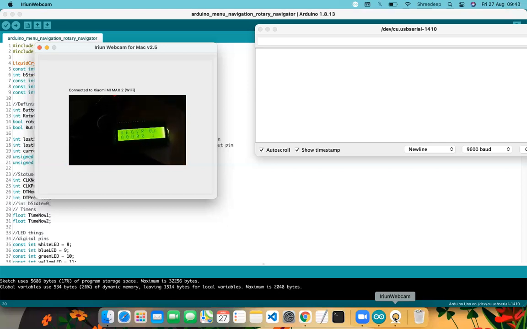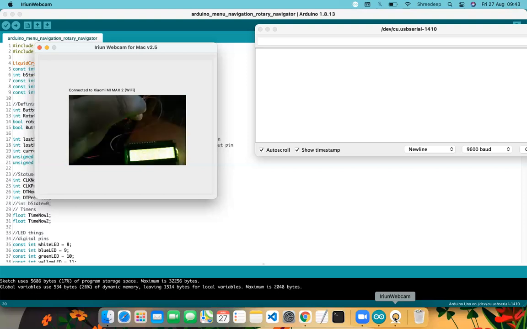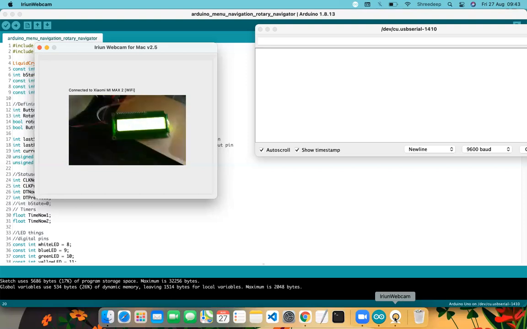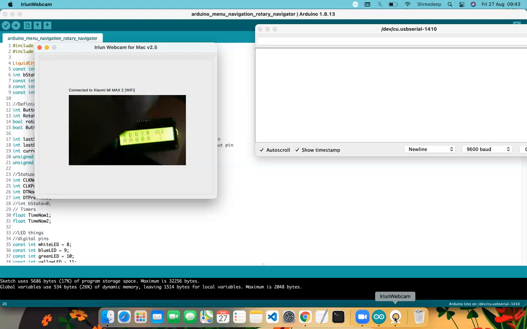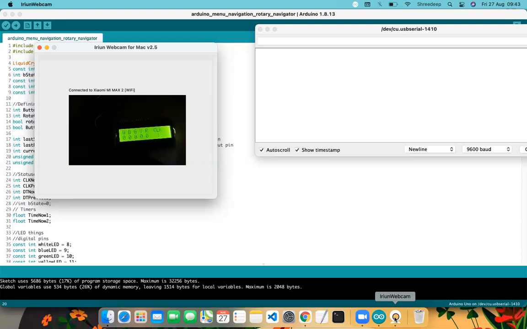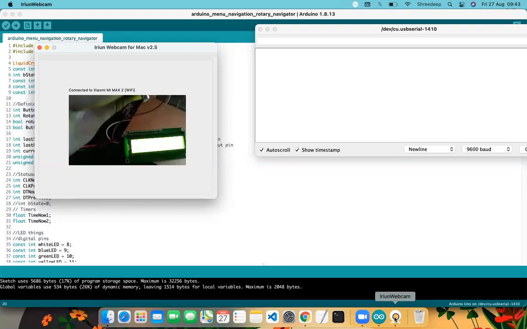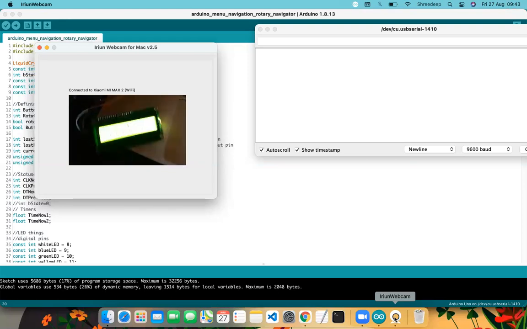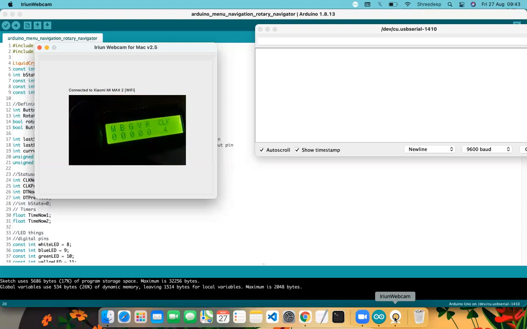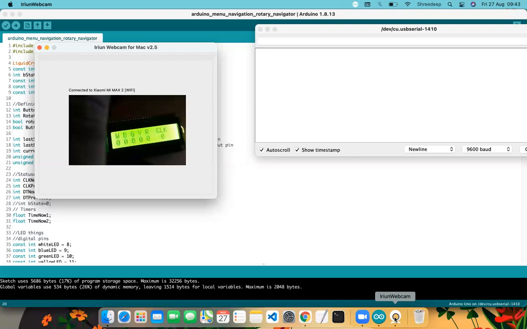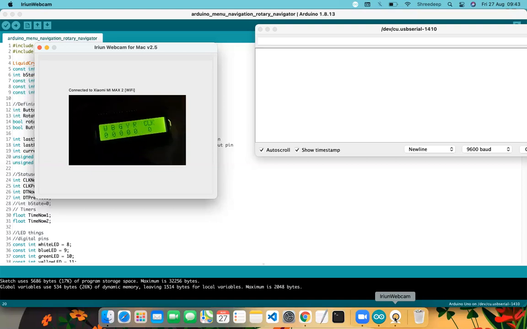So 1, 2. I am rotating the encoder. 3, 4, 0, and counterclockwise 3, 2, 1, 0. Right. For example, I am on the 0th position. So 0 means white LED. Just watch the serial monitor menu.